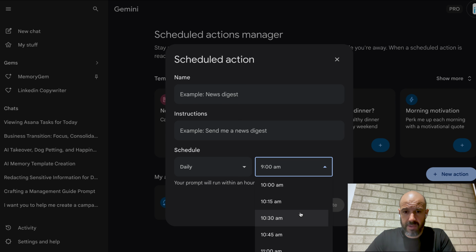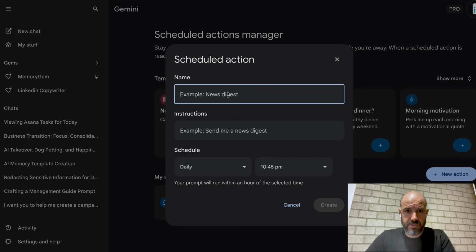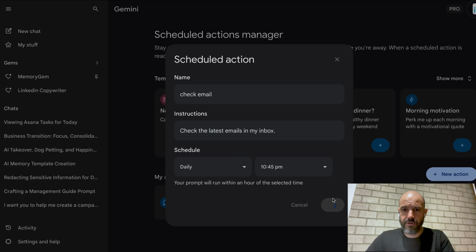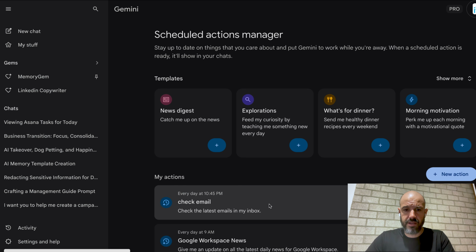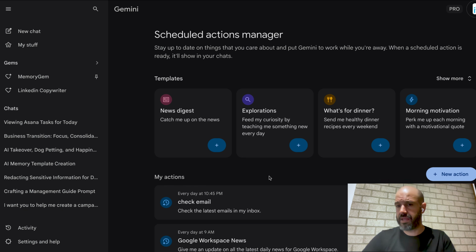So maybe I can go 10:45 p.m. Let's see if I can do that. Hopefully it'll respect my time zone. Check email. Okay, cool. So that should fire in 3 minutes. Let's run that and see what happens when that fires.